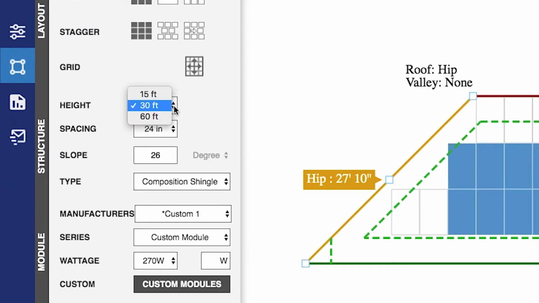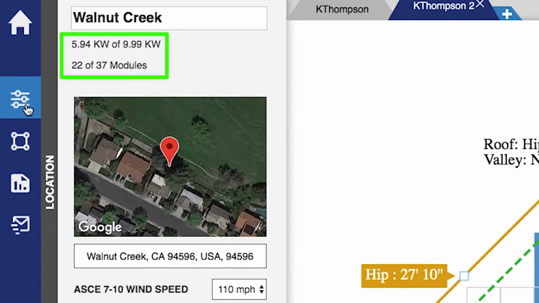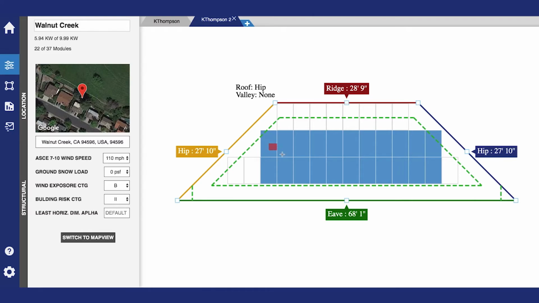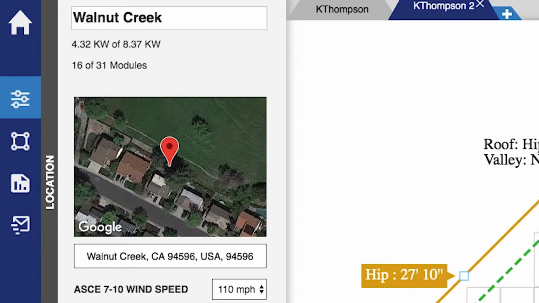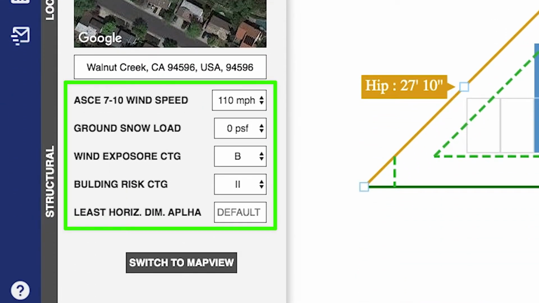You can adjust roof settings, including height, rafter spacing, and slope for any array at any time while you are designing. It is also easy to change module selection here. The Settings button in the blue navigation bar to the left will provide all of the information about your current project, including the number of modules and the total output of the array. You can design with the setting window open if you choose, and this data will automatically update. It is also possible to adjust wind speed, snow load, wind exposure, and building risk categories here.